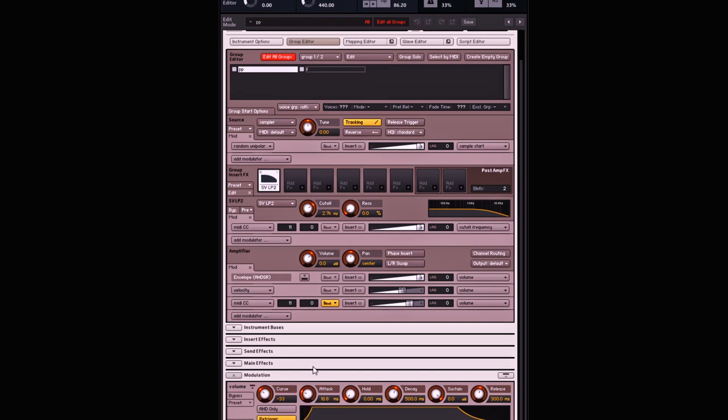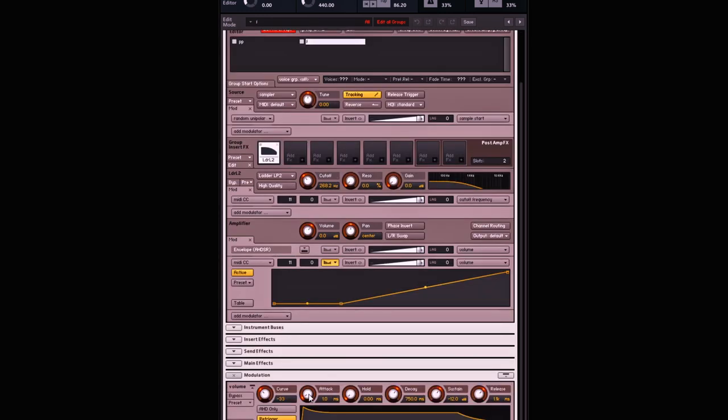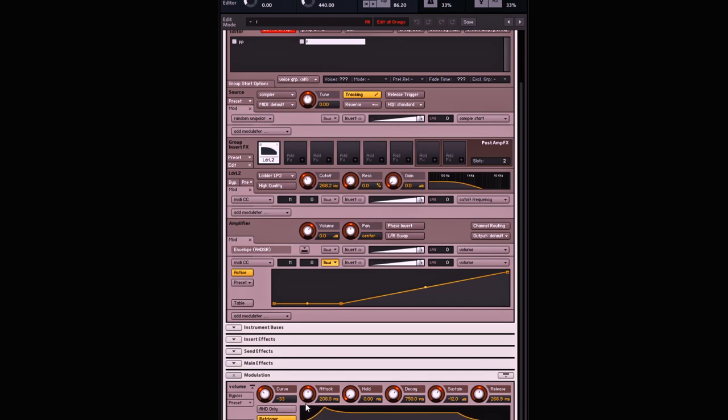Let's go down here and turn our attack up. Need to do the same thing for the second group. So since the second group did not have an envelope, what we're going to do is add an envelope to it. Now we can change our attack to like 300 something. Pull the release down to 300 something, 136 and 300. Why don't we do the same thing for that?